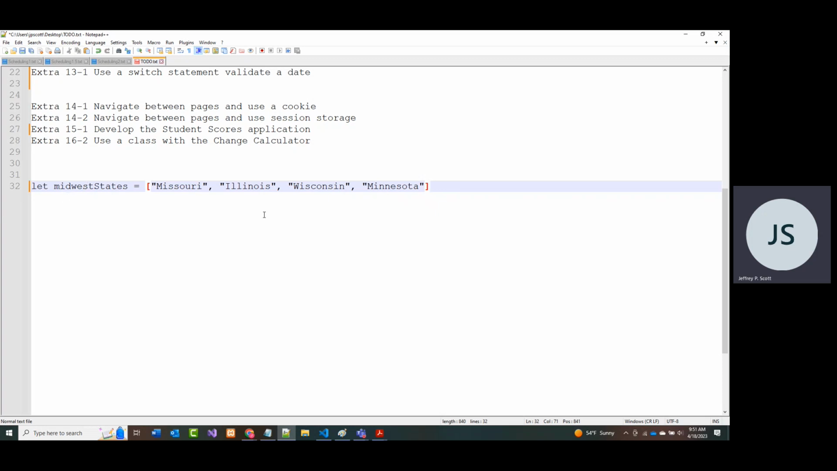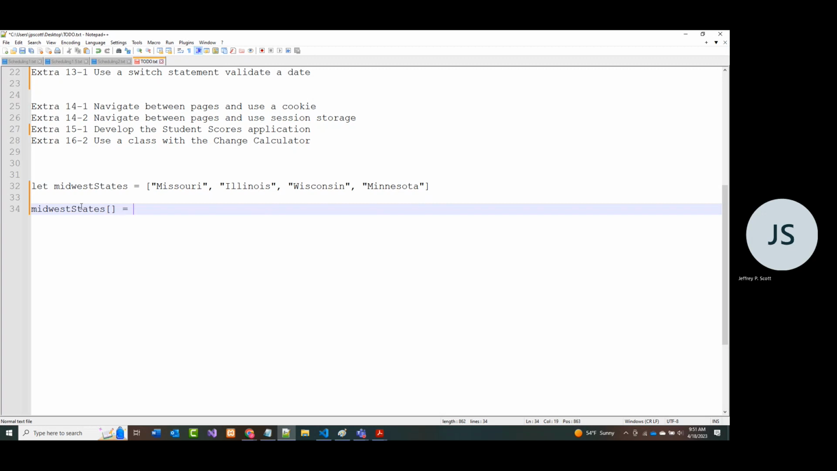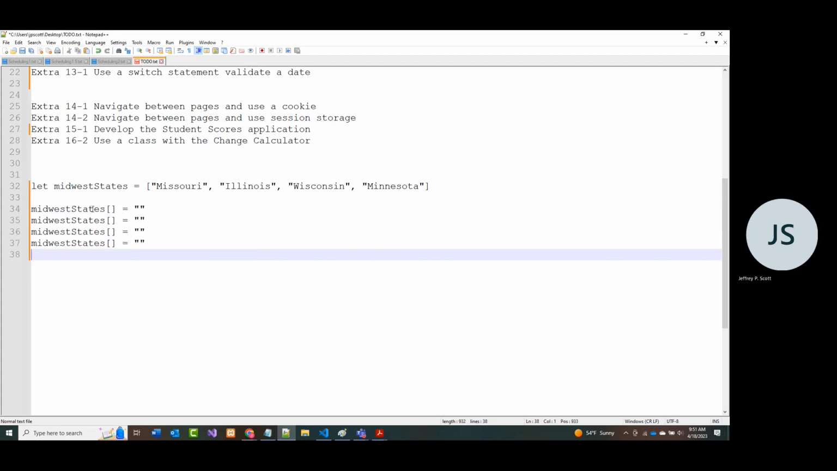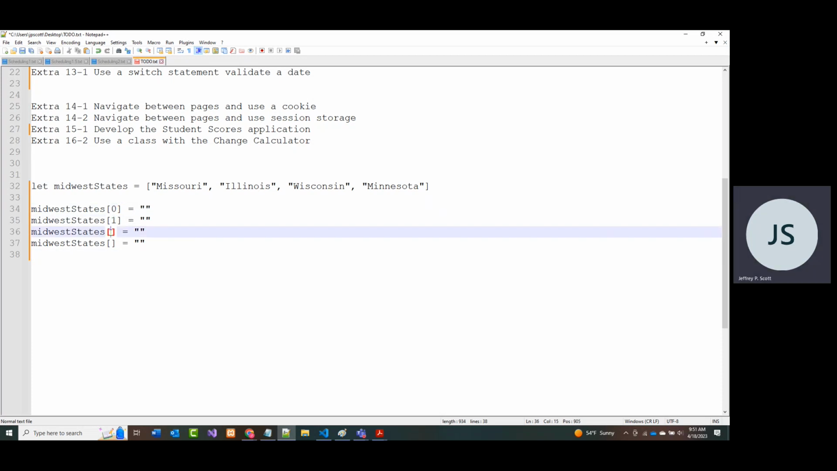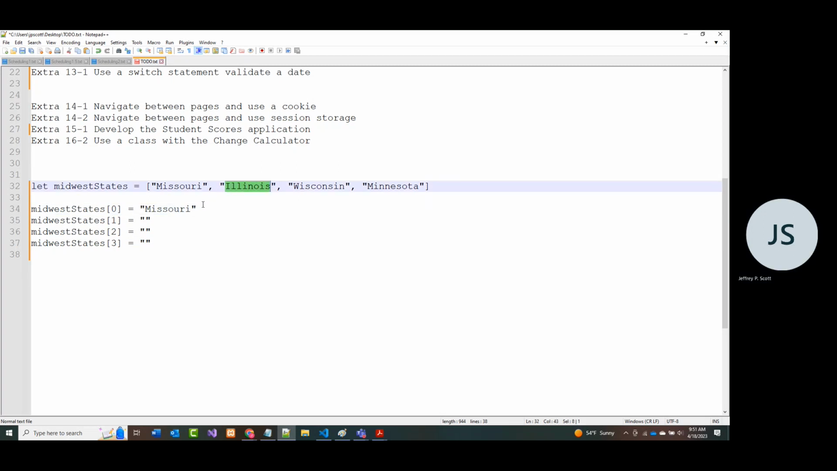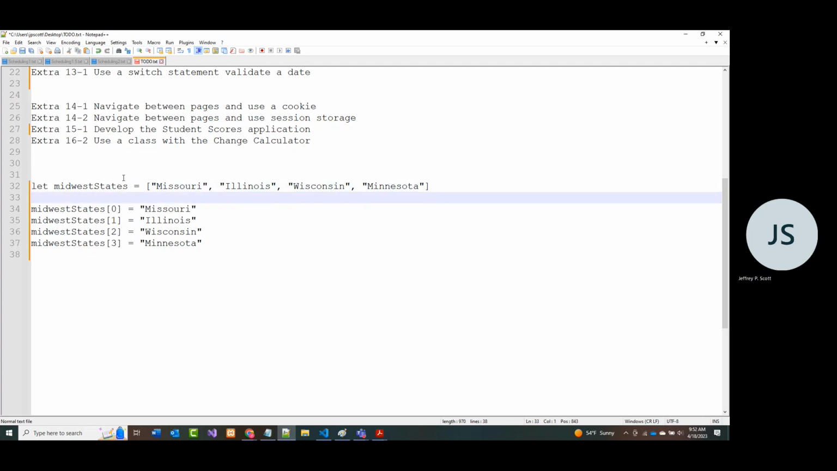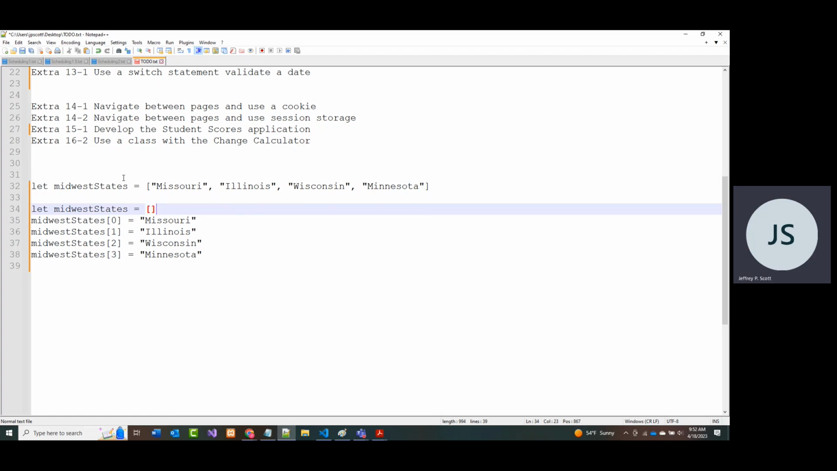But that's the same thing as if I had said Midwest states, put this in here 4 times. So that is the same thing as if I'd said 0, 1, 2, 3, and then this would have been Missouri, then this would have been Illinois, then this would have been Wisconsin, and finally this would have been Minnesota. And that's totally fine to do it this way. Or we could have made it empty, like that, and then added them one at a time.